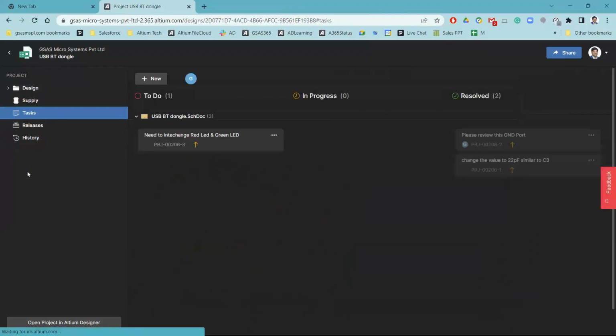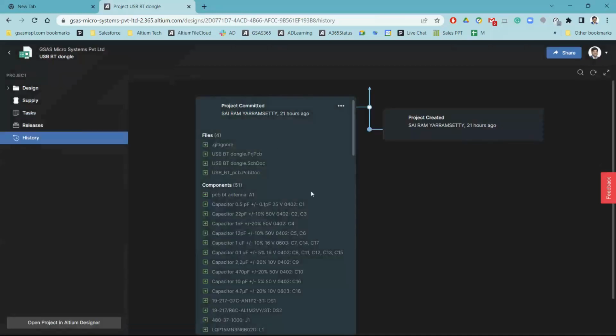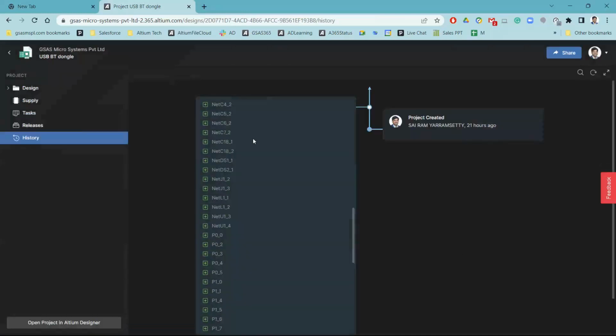And if you take a close look at the tasks, here we have two tasks that have been resolved, and this project has been a collaboration with two people, and this is the one task assigned to me. If you want, I can change the process by moving that from in progress to resolved. And you can go to the history, where you can see all the history of this project, from when it was created.